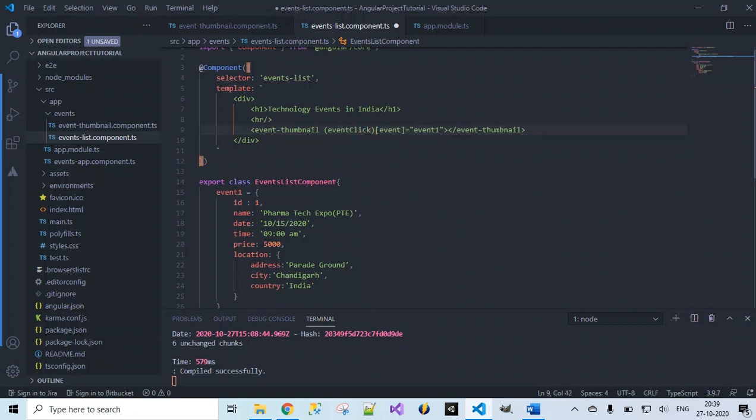Click equals, I want to specify the name of the function where I can receive the data from the child component. So I am going to name this function as handleEventClicked. On click of that button, this should be called. And here $event I am going to specify.